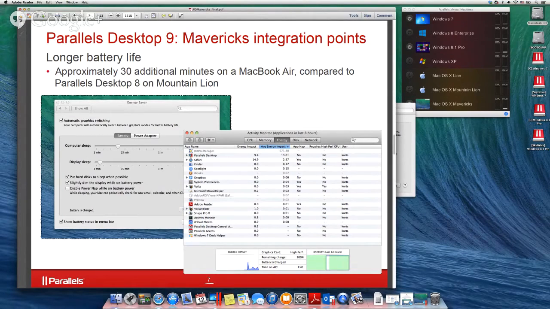is get about an additional 30 minutes of use of Parallels Desktop 9 on a MacBook Air compared to Parallels Desktop 8 on Mountain Lion. So we're taking advantage of Mavericks features. We've redone some stuff in Parallels Desktop itself. 30 extra minutes is kind of nice. That might mean the difference between finishing your presentation while you're on a plane going from one coast to the other, and we're real pleased that people have a little bit longer life on their battery.